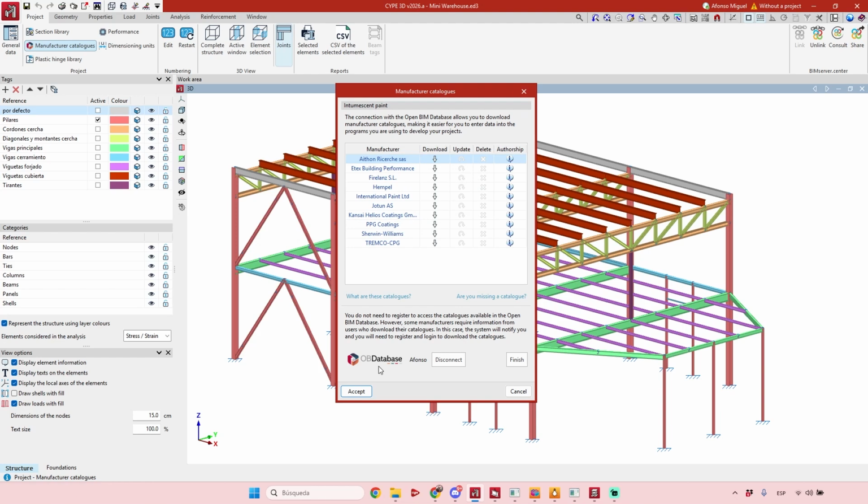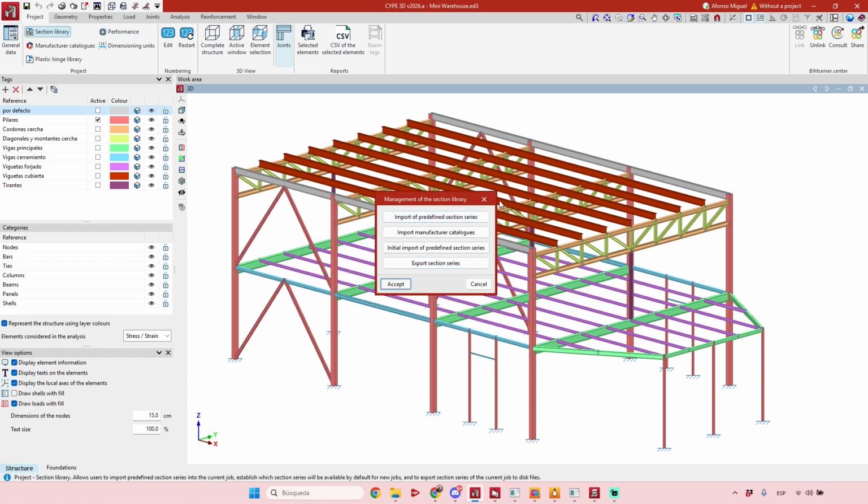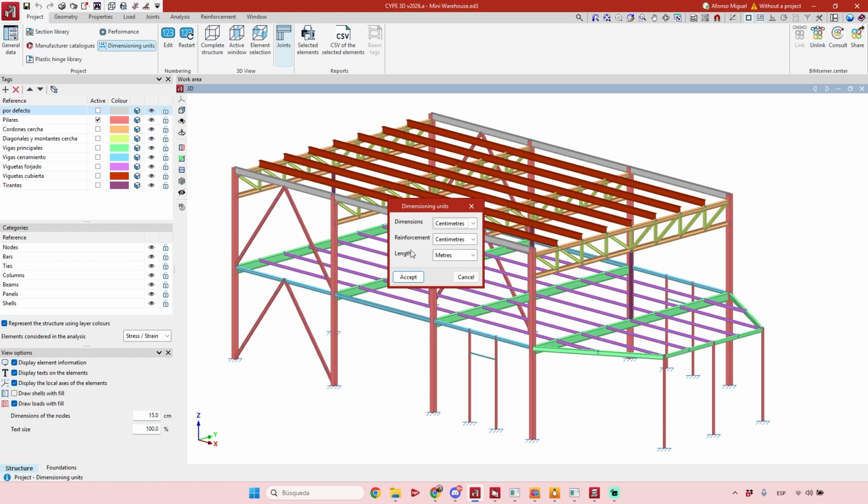In this case, we are using the OpenBIM database. So you just log in here and then you can download these options. Here you can also set some properties related to the performance for the nonlinear analysis. Here you can create your section libraries, okay? Here you can set how the dimension units will be presented in the software, okay? There are other options related to the way that the elements will be numbered. Here you can also select how the 3D view will be presented, okay?